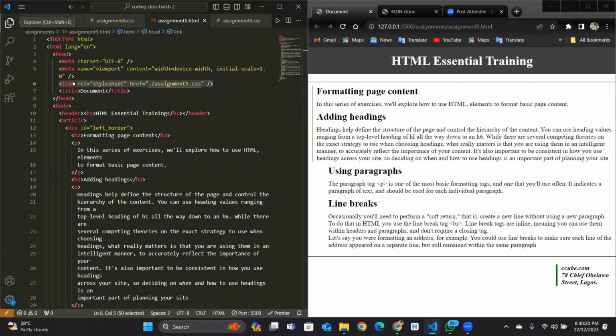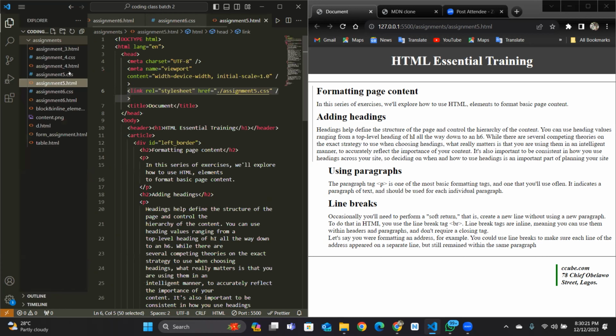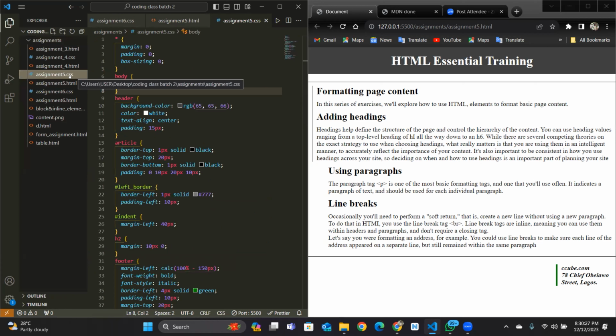The name of the external style sheet is assignment5.css. Now, just hold on there. Larry, I want you to note this. This external style sheet ends with the file extension .css. Just like HTML ends with .html, a CSS file must end with .css. That shows that this is a style sheet file and it's external to your HTML.